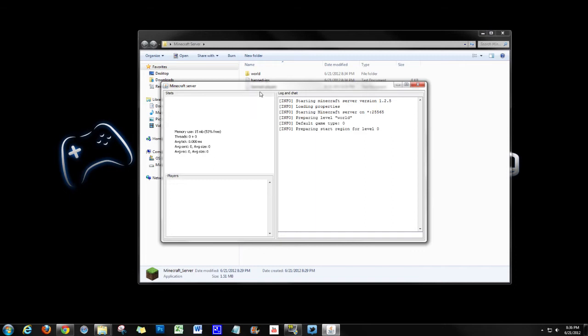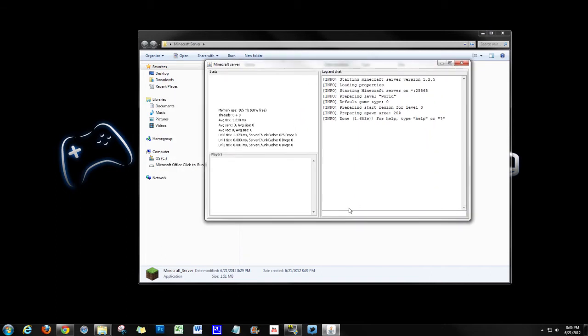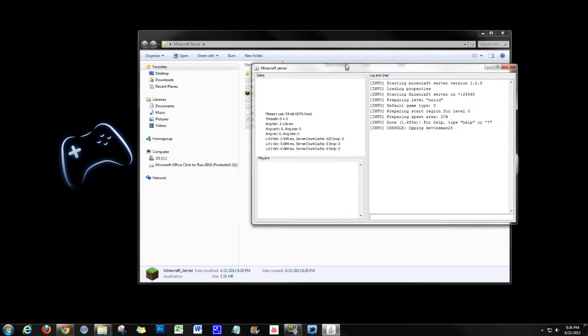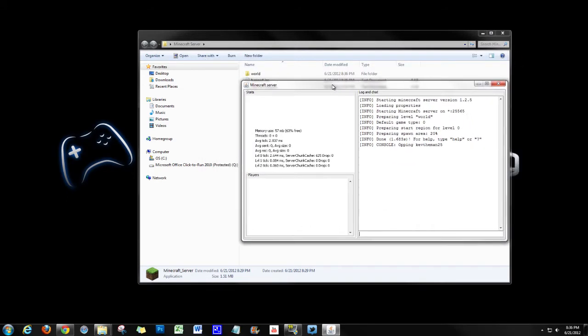And the first thing we're going to do is op ourselves, which is basically making ourselves an admin. So I'm going to say op space kevtheman25, which is my username for Minecraft. So I'm going to hit enter, and it says opping kevtheman25. Now I'll show you how to do that on the server in case for some reason that didn't work, or you need to create other moderators besides yourself. So we're going to leave this up. Whenever this is running, your Minecraft server is going to be on. So if you close it, no one's going to be able to get onto the server. So I'm going to close that down.